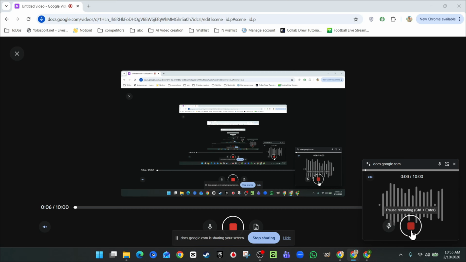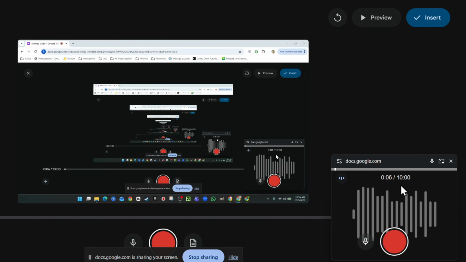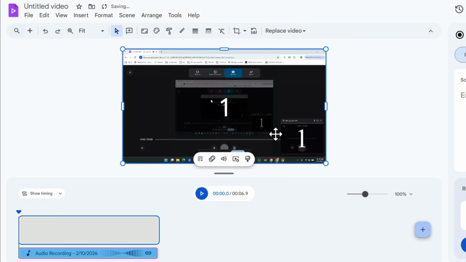Once you finish, hit the stop button, either on the right hand side or in the middle, and this is the video. As you can see that the video is recorded, and from here you can now insert the video. You can preview the video. As you can see, this is what we have here, and I can click on insert, and it's going to insert right here into the clip, and I can just play it back.